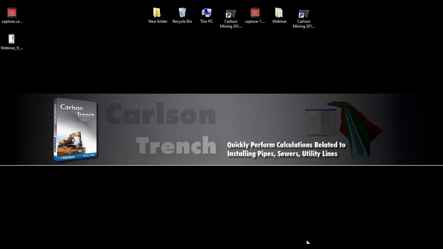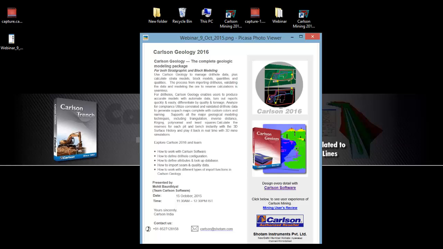Today we are going to discuss the Geology module of Carlson software. Carlson Geology 2016, the complete geologic modeling package for both stratigraphic and block modeling. Use Carlson Geology to manage drill hole data, calculate strata models, block models, quantities and qualities. The process from importing drill holes, validating the data and modeling the ore to reserve calculation is seamless.